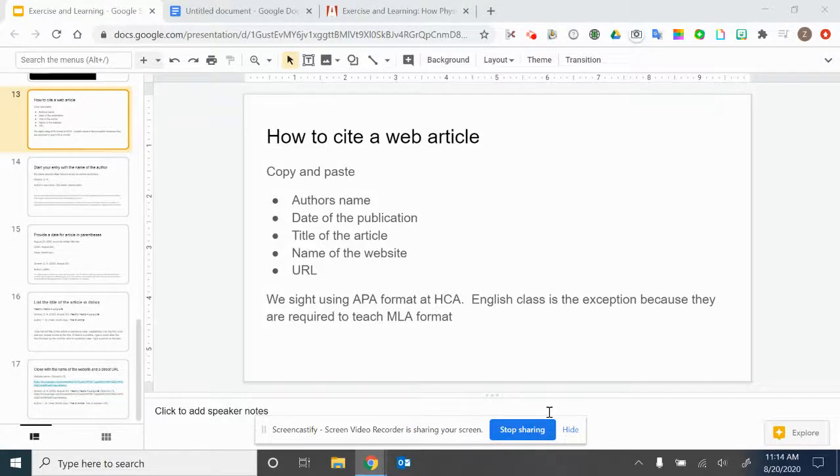In the world of fake news, you need to cite your resources so that people that are listening to your presentation know that you got your information from an accurate source. Okay, now I'm going to show you how to do it to where they can easily find that information. Okay, so how to cite a web article.